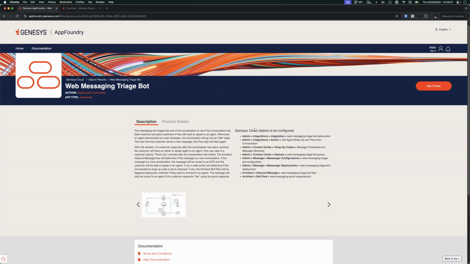So for integration, it will create one, and the data action for that integration. It will also create two wrap-up codes. So these are the names that it's going to be created. It will create a queue, the messenger configurations and deployments, and of course, the message flow, the inbound message and the bot flow for this solution.